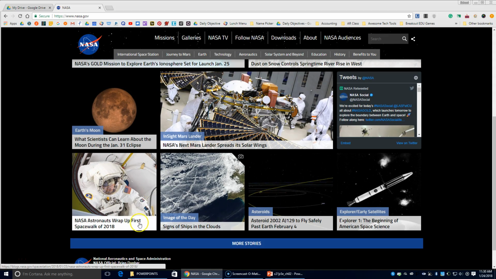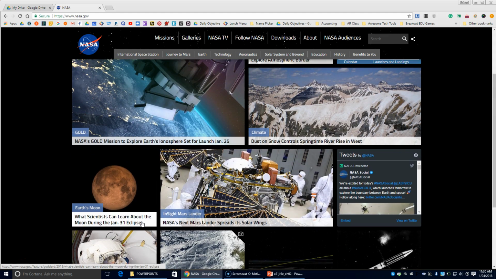NASA astronauts wrap up first spacewalk of 2018. Cool, huh? All right.